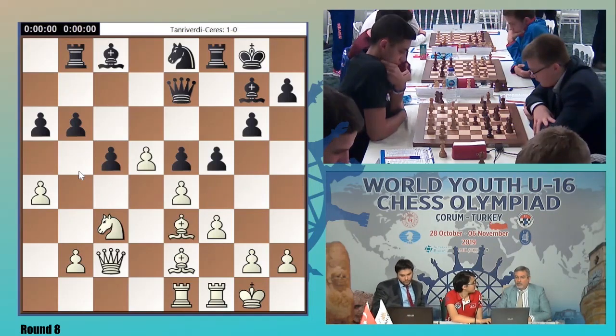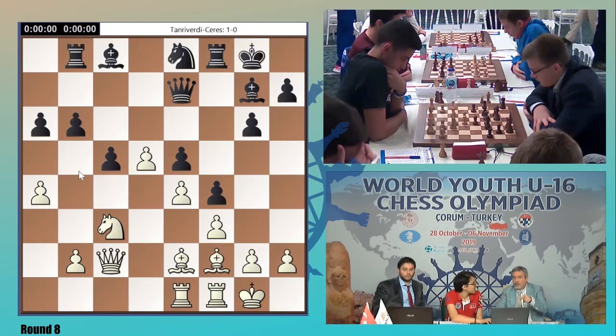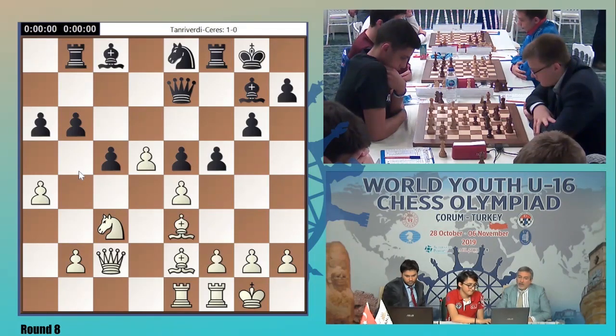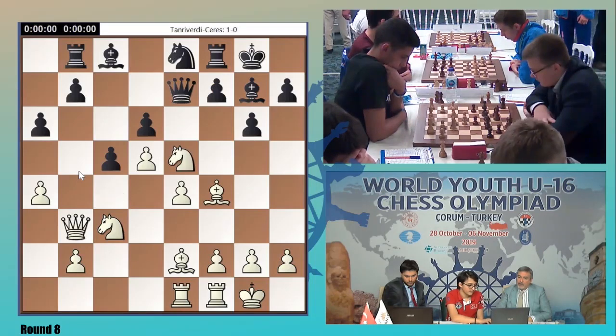And also if you cannot go to d6, the knight goes to f6 to attack g4. You always push d6, and knight d5 is coming. Okay, so it looks like a very good position for William. But he didn't play like this.